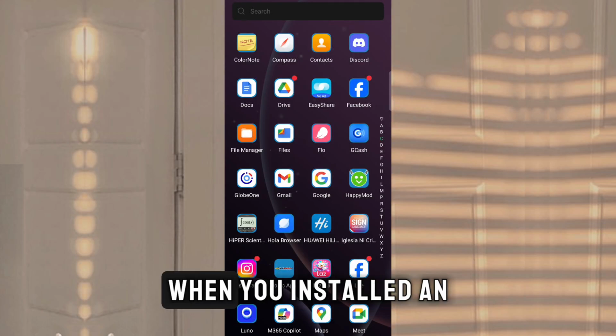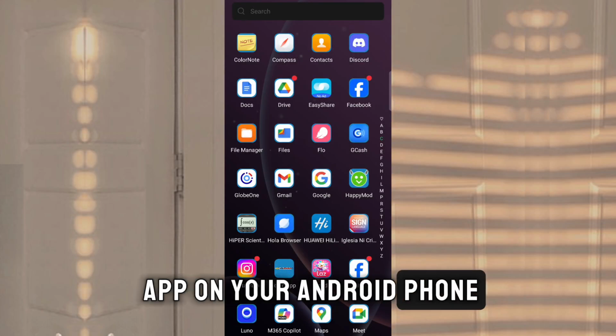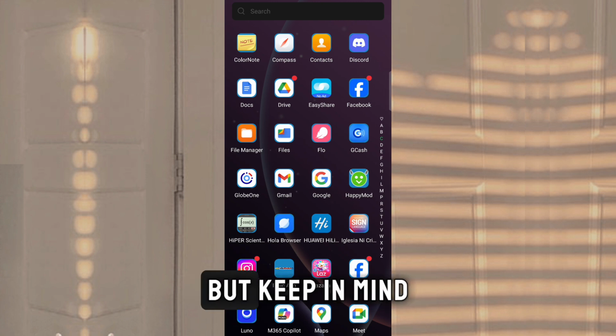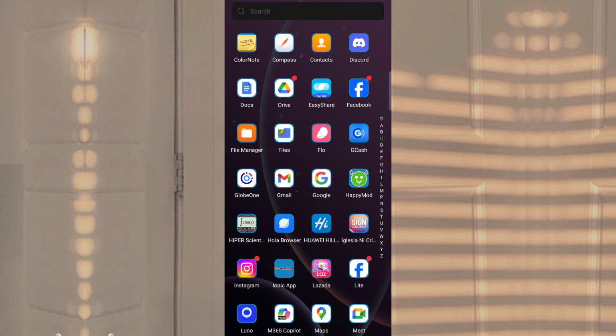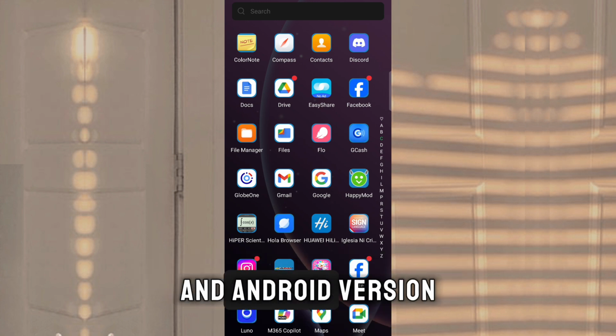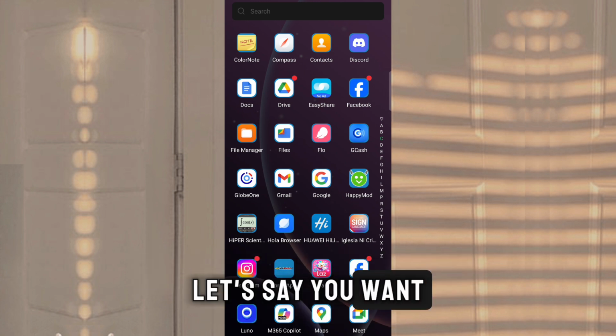How to check when you installed an app on your Android phone. The method I'll show you works on many Android devices, but keep in mind that the exact steps might vary slightly depending on your phone's manufacturer and Android version. Let's say you want to know when you installed Discord.